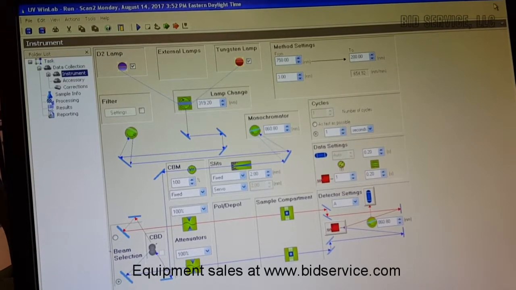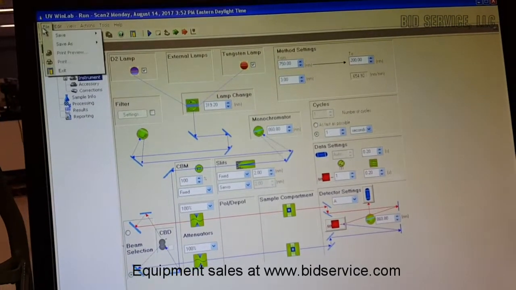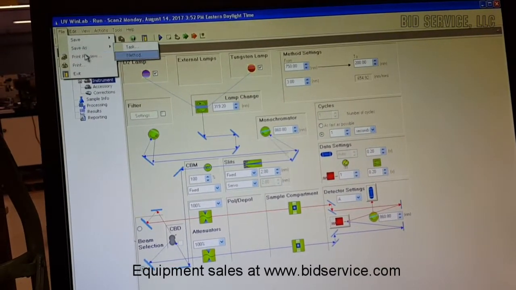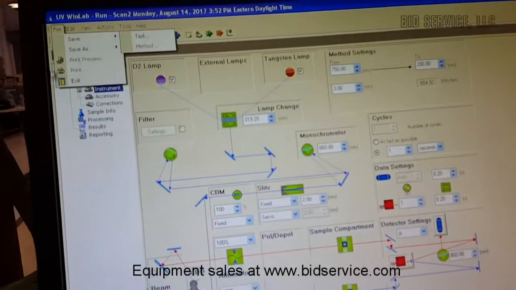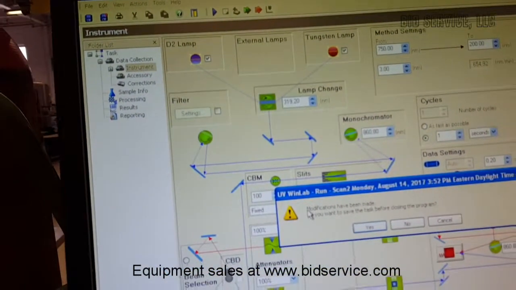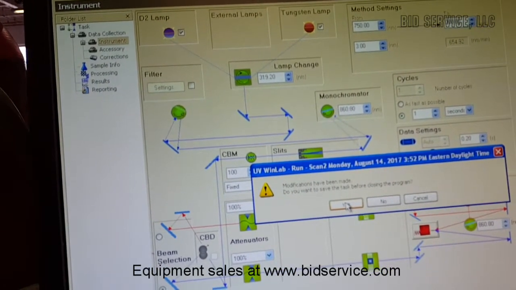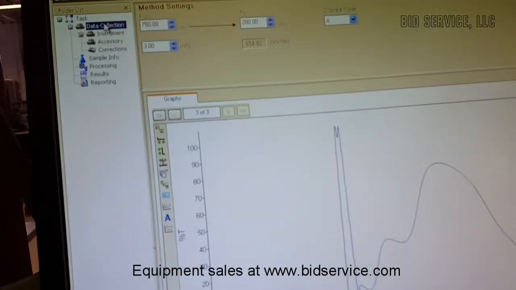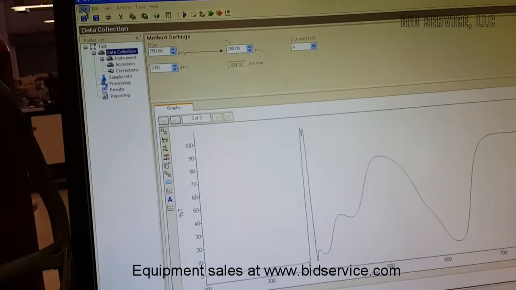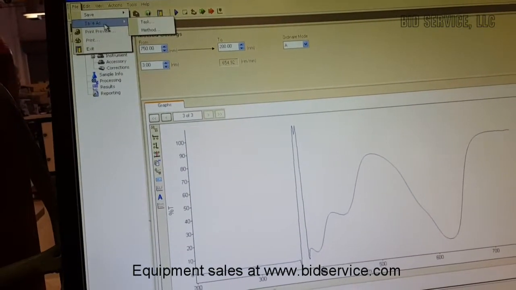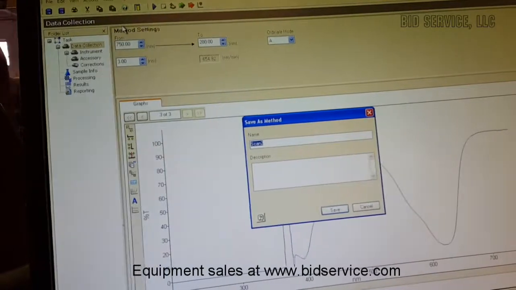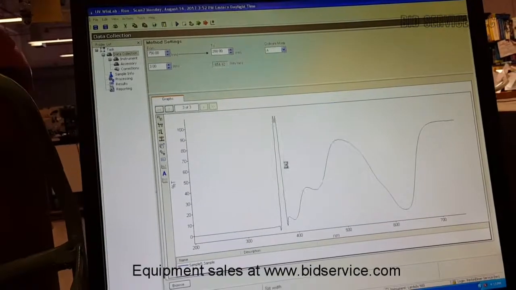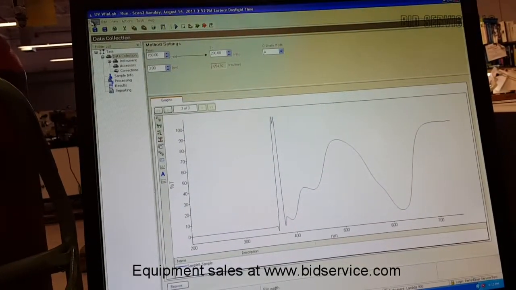So in order to turn off the system, just first log out or exit. You can save a task or a method. All the features are available here, and then we can exit. So you can see the data collection here, and I already have scan 2. I want to overwrite that and then proceed to exit.